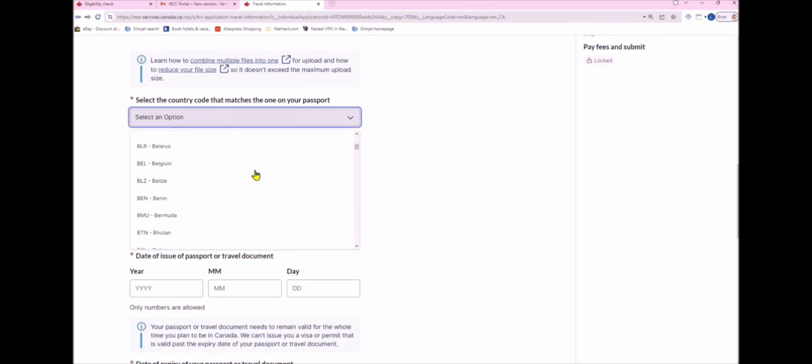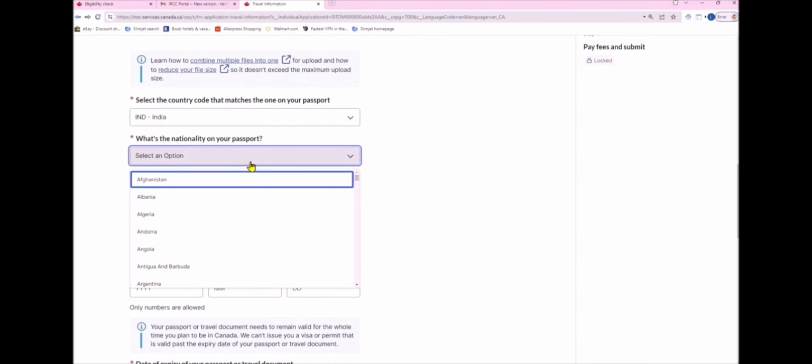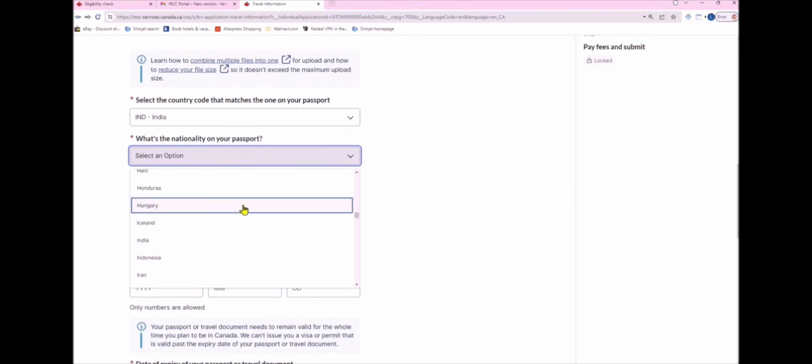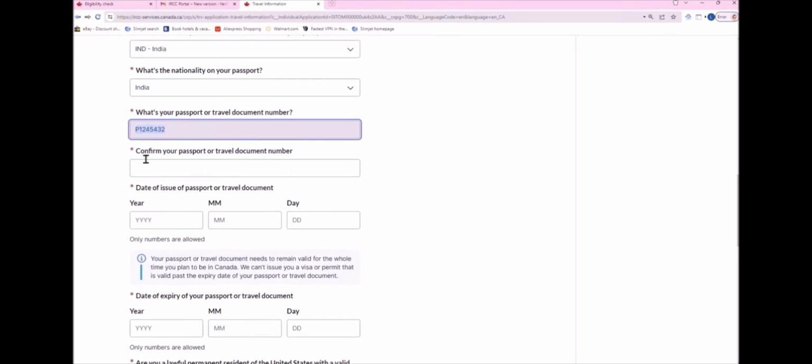So for an Indian passport, it is IND. What is the nationality on your passport? You are going to have Indian nationality. What's your passport or travel document number? You need to enter your passport number that's on the top right of your passports page. Confirm your passport or travel document number.